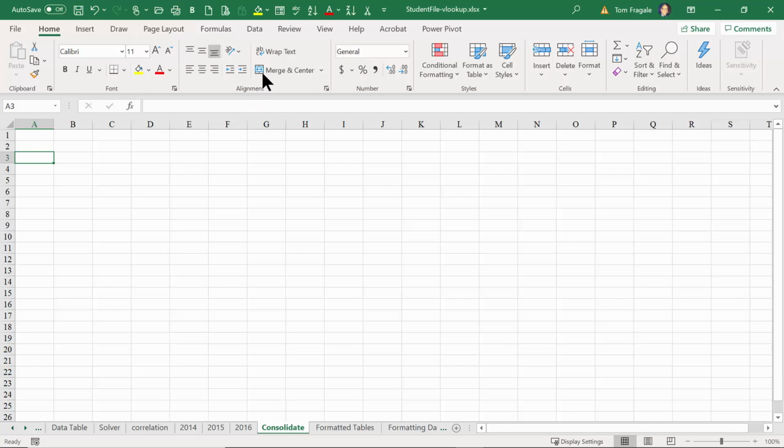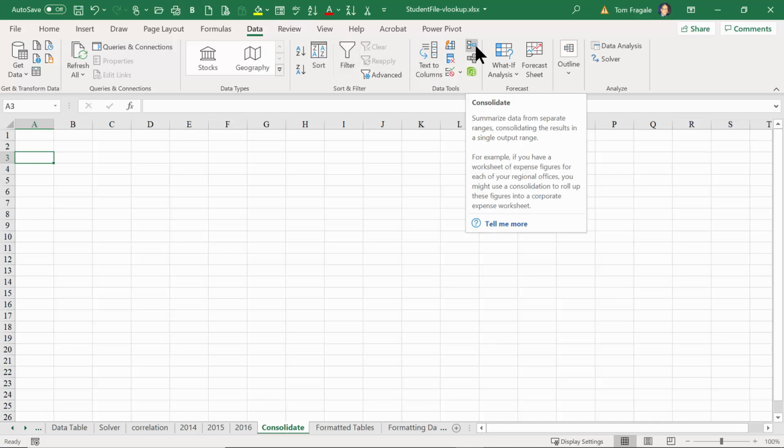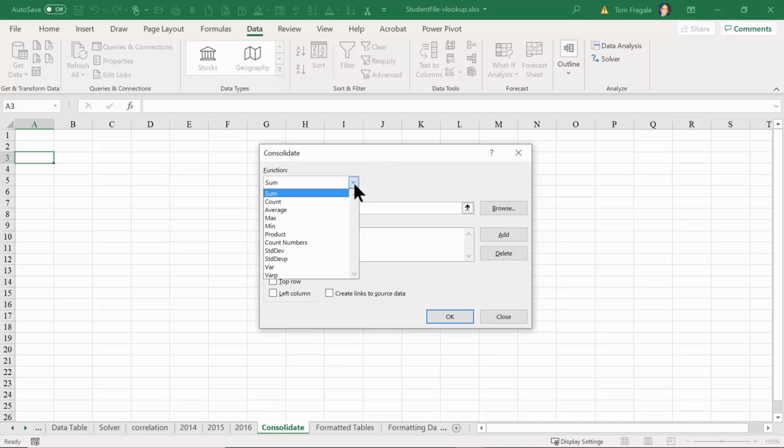Here is how we add the sheets together. It is called Consolidate. So I'll pick on the Data menu, and then I'm going to come over here and look for this icon. It'll say the word Consolidate, those three boxes. So I'm going to click on that. Good. Usually when I do this, I do a sum, but it's nice to know the other functions are available if I ever need those. So I'll pick on sum. Now I'm going to pick on this space where it says reference, and I'm going to highlight the first sheet that I want to add up. So I'm going to pick on sheet 2014.